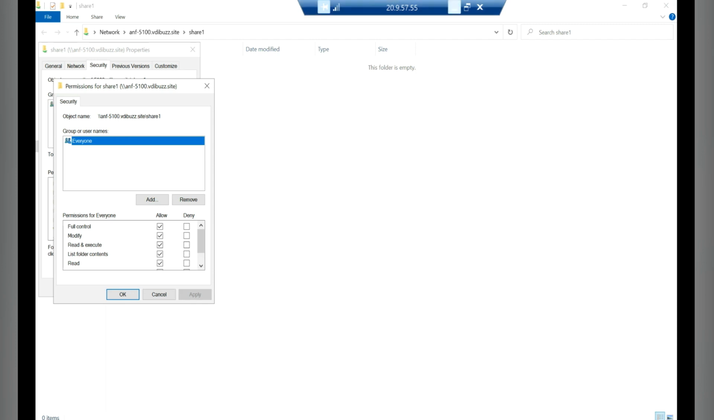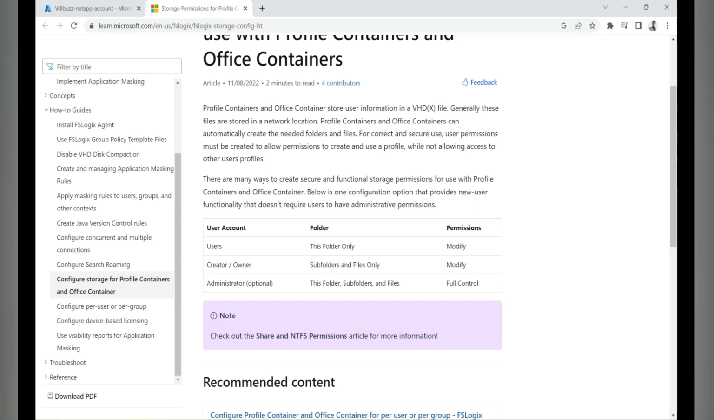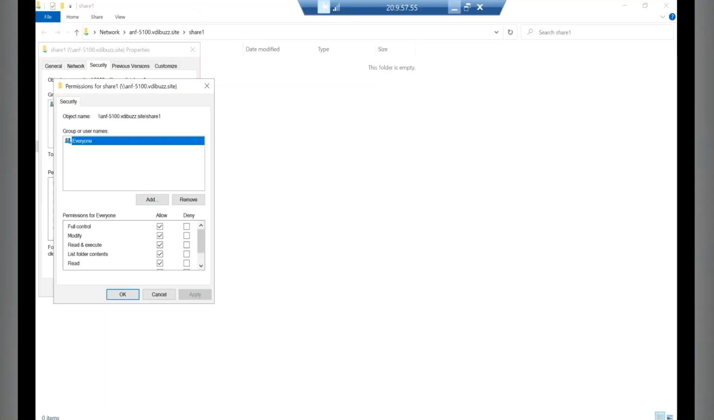To define the permission, you can go to the Microsoft article and you can see here, for the users, you need to provide this folder only with the modify permission. And for the creator owner, you need to give subfolders and files with the modify. And as I mentioned, for the administrator, you need to give full control. Once you define this, you can remove the Everyone so that your share will be safe and secure and it will avoid any unauthorized access.